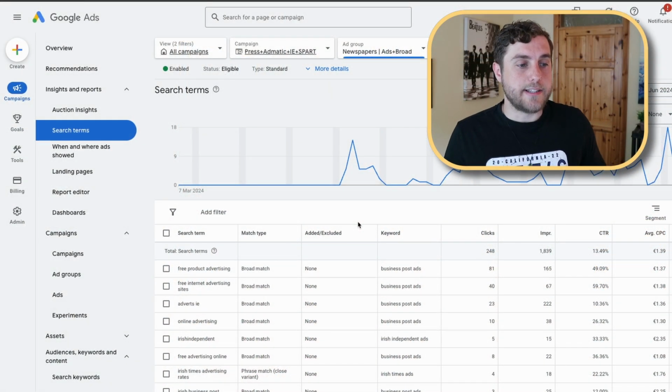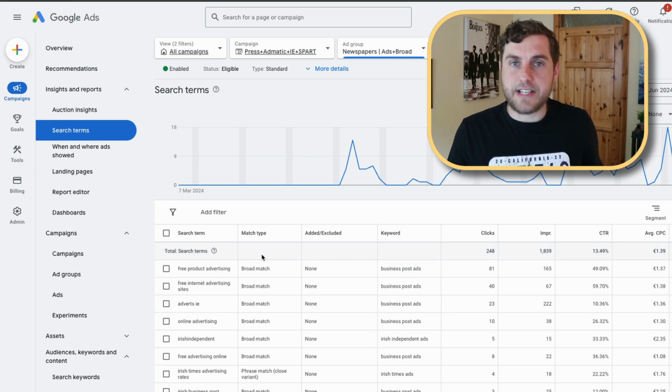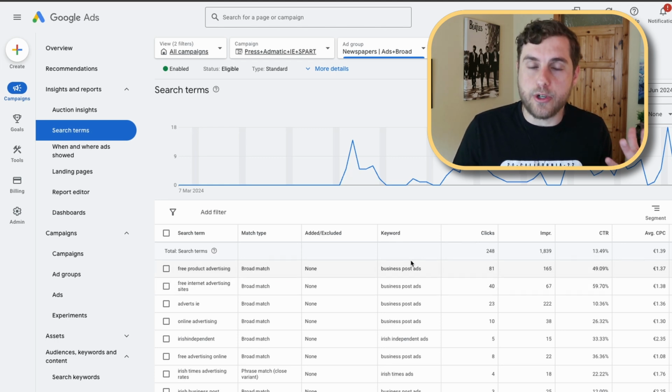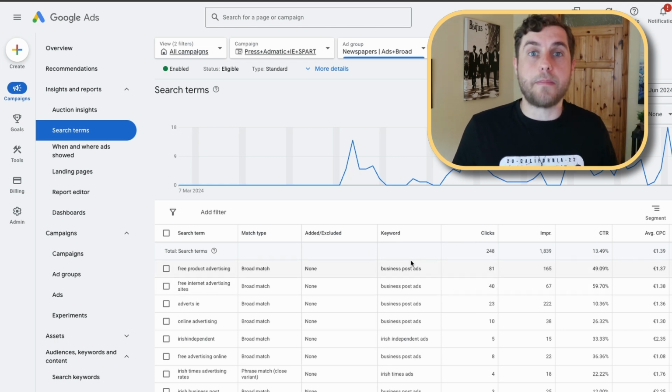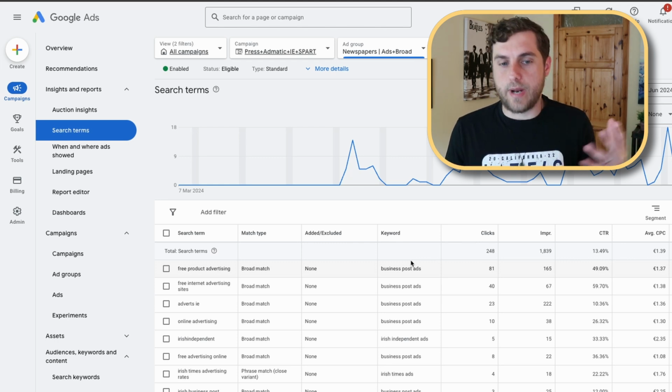What you'll see here is in the first column, the search term. You'll see the match type. This is how that matched to your specific keyword. And then you will see your keywords as well. These are the keywords that you have selected that these are matching to. Next to that is all of the metrics that are relevant for this campaign. What you are able to do is sort by each metric in order to just give you a top level insight into how these are performing.